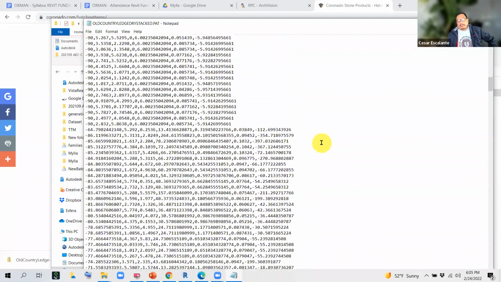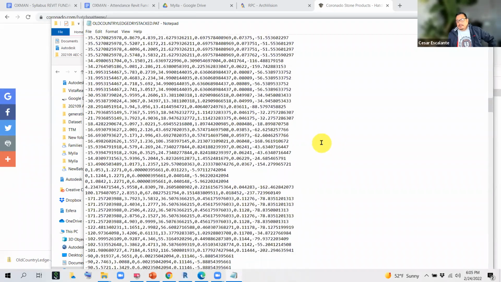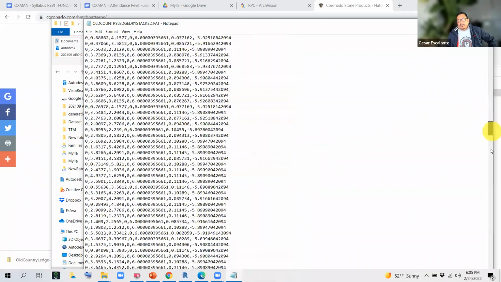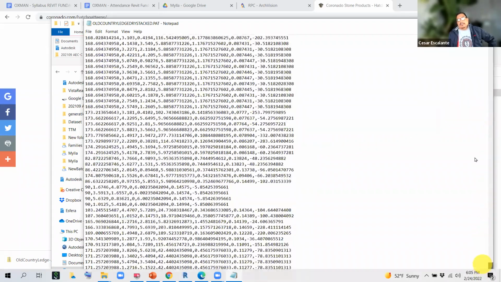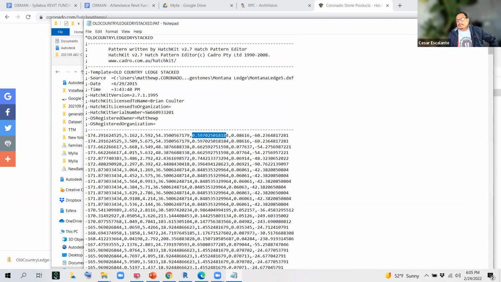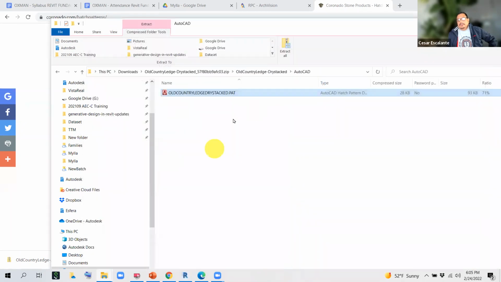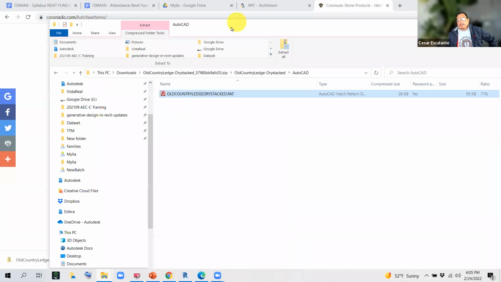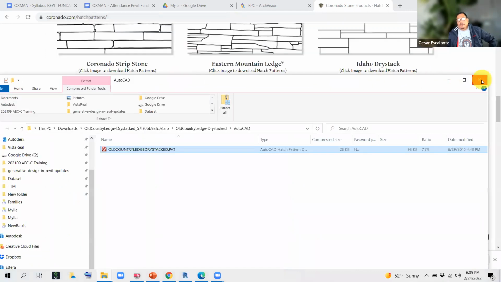Writing a pattern from scratch using nothing but the keyboard is tedious and it's not worth it. So better is to just Google and find the pattern that you want to work with, or if you're working with a specific manufacturer, go to their website and most likely they're going to provide a pattern for you.